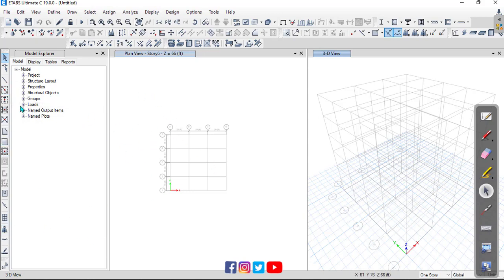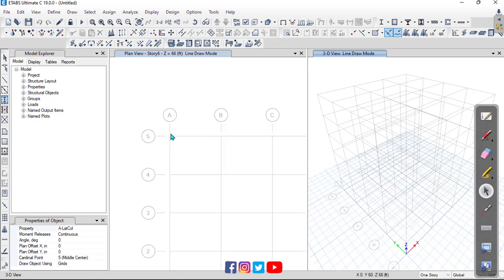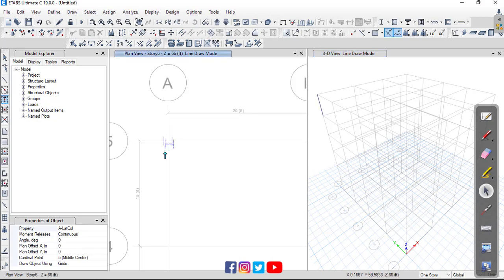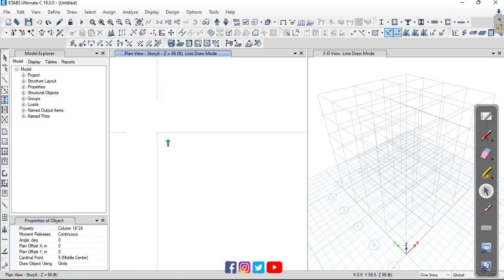So now we will draw what we have defined. First we will select the columns. So this is quick draw columns. You can also select it from the draw menu. Sorry, first you have to select which column you want, 18 by 24. And if you want to change the orientation, you can add the degree here, like 90 degrees, then your orientation will change. But I will keep it 0, not needed.